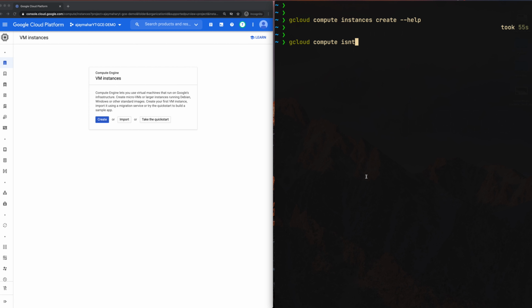Compute instances create, and here we provide our instance name and the machine type, right? We can also use a zone flag and a project flag, but we have already set up this information in our local configuration, so we don't need to use these flags. But in case you have not set up your local configuration, it is recommended to use these two flags.